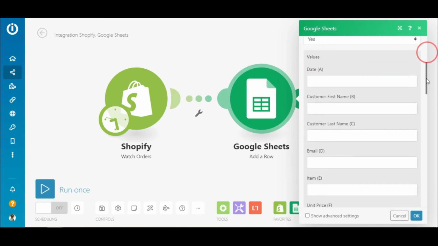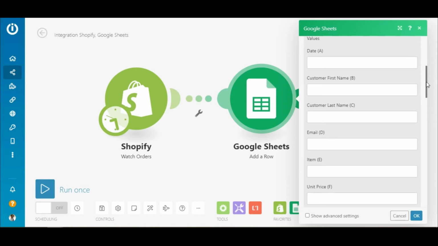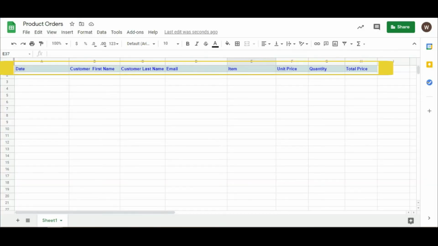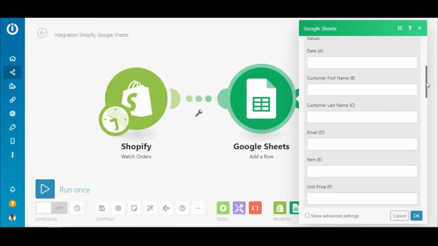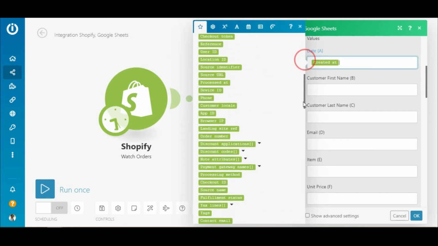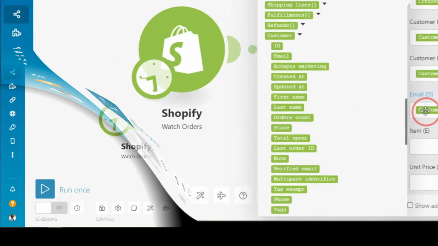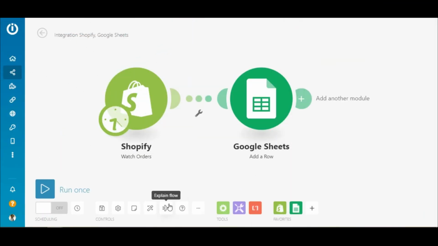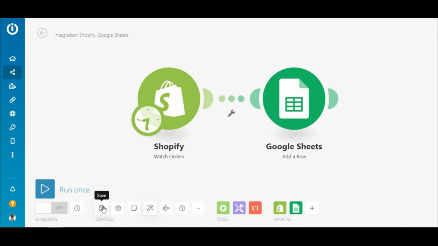Here you can see that all the columns appear which match the ones I've created on the sheet. All I need to do now is drag and drop the data like the date, customer's name, product, and so on from Shopify to these fields. Awesome. The scenario is fully configured, so let me save it.